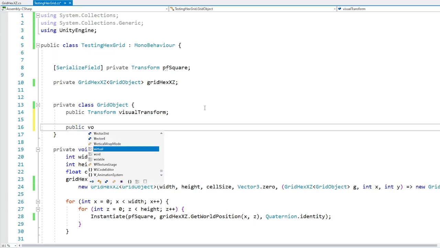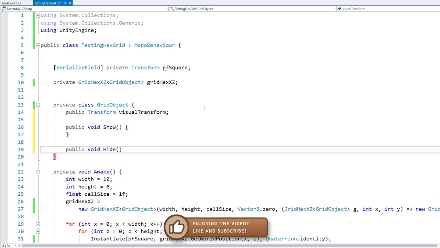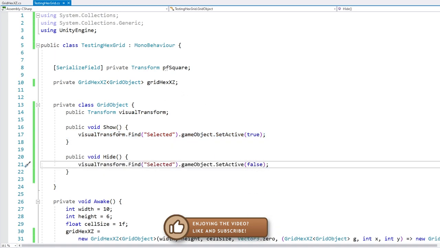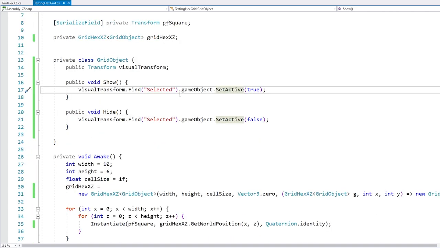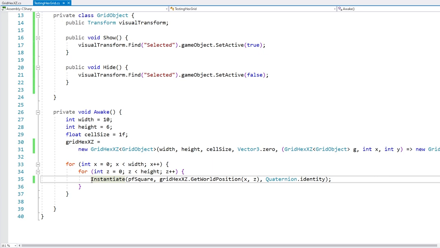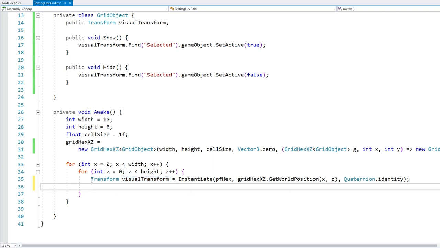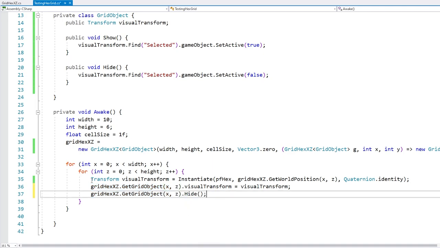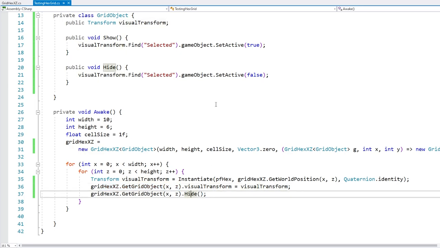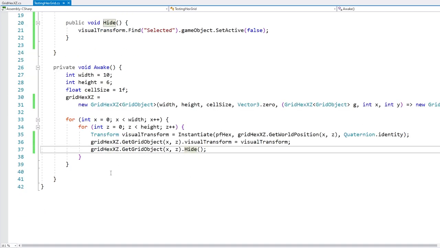Then just a basic show and hide function. Okay, it just finds the game object and sets it to active or not. Again, we're doing this just so we have some nice debug visuals. So over here, then we need to assign it. So once instantiated, we grab the reference, then we go into the grid object on this position and we assign the visual transform and tell it to hide itself. Then let's show the selected one for the one underneath the mouse position.